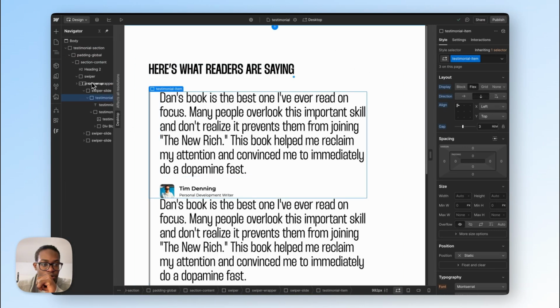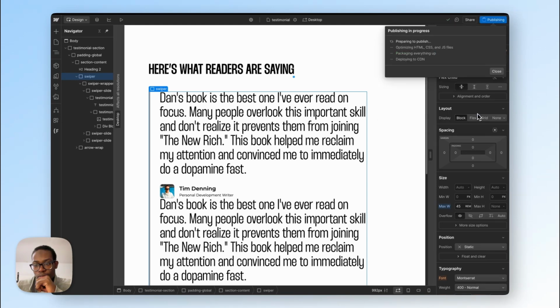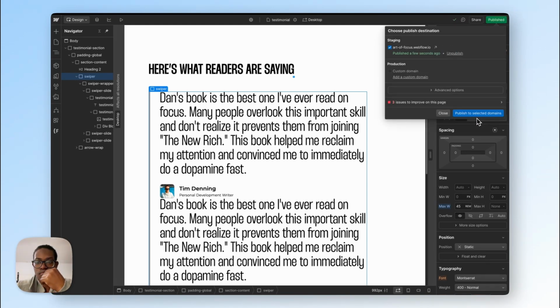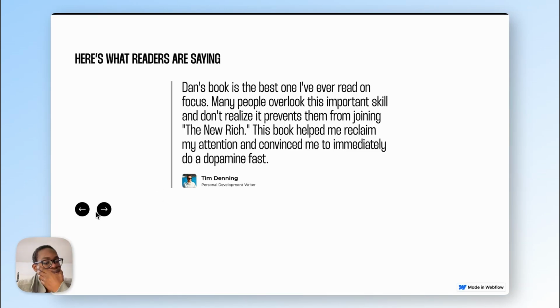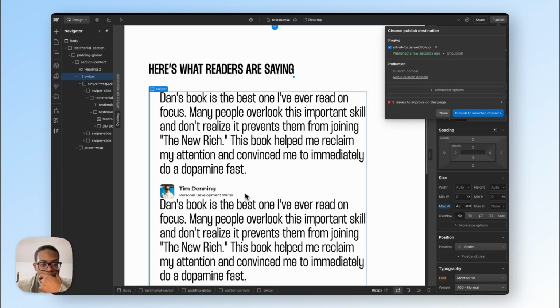So if you come over here to swiper, original swipe, max width can be like, let's just publish first. Let's see. Nothing changed. Okay, come back here. I'm like, why is nothing changing? I don't know.